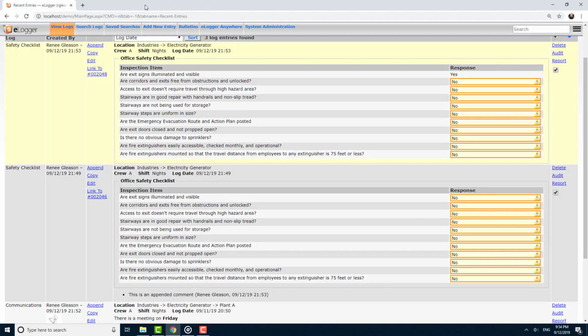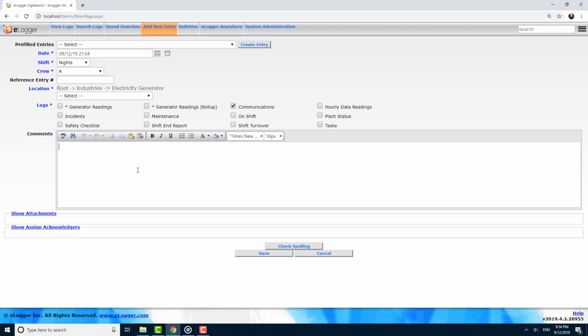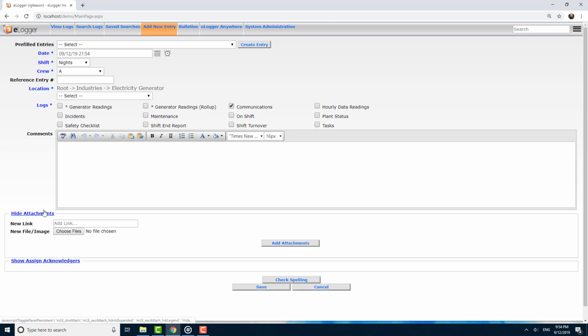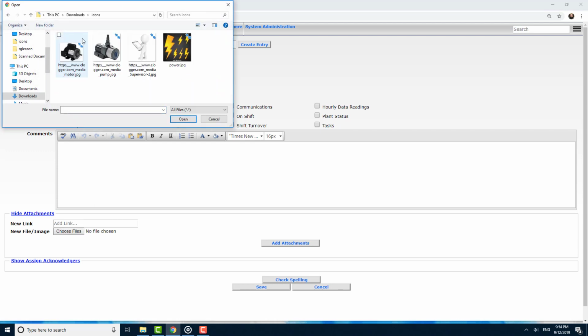Now I'm going to go ahead and make a couple more entries into the logbook to show you some additional features. I'm going to go ahead and make another communications entry. This time I want to include some attachments. I have the ability to attach an unlimited number of documents, URLs, as well as pictures to any log entry.